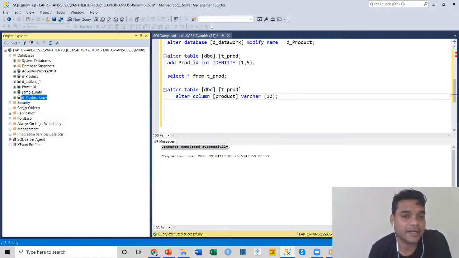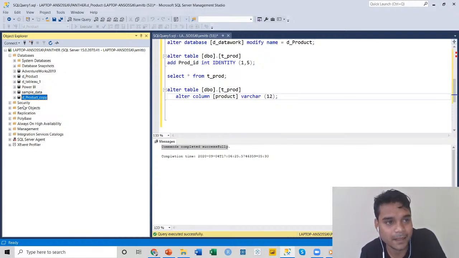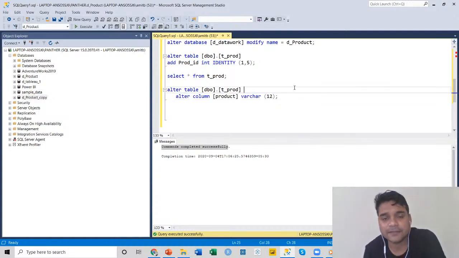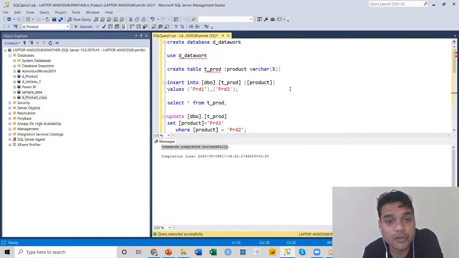how can we drop a database. Now if I want to drop a database, the first thing that we need to keep in mind is that we cannot drop a database that is in use. We can never drop that database. If we write a query for dropping that particular database, for example, over here we are using a database called d underscore product, and if I try to drop this database, SQL Server Management Studio will not allow me to do that because it's in use.